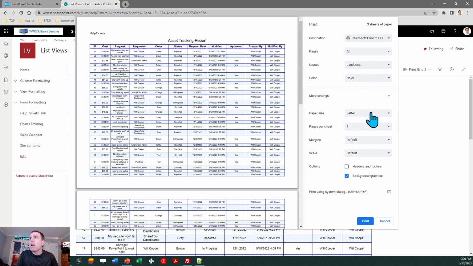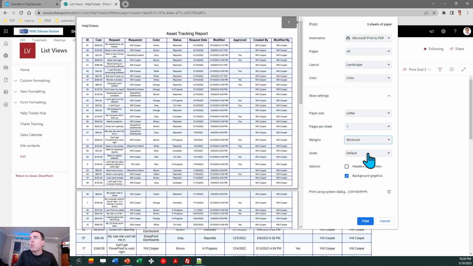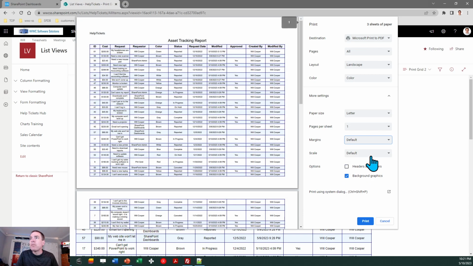And then I also want to make sure of some other settings. Margins default, usually that would be fine. If you want to try a minimal margin instead, you can check that out and try that, but normally default is fine for that. Scaling also can be default. I'm in the Chrome browser. If you use Edge, the settings are very much the same.